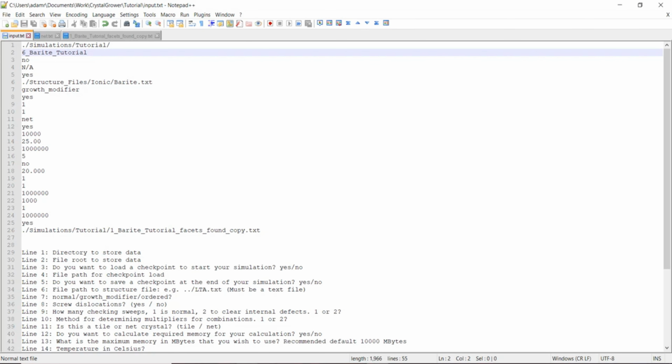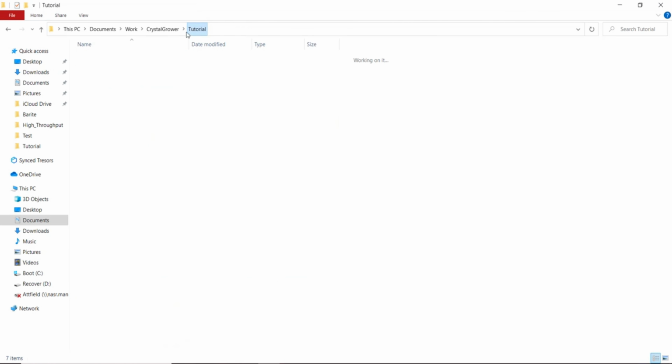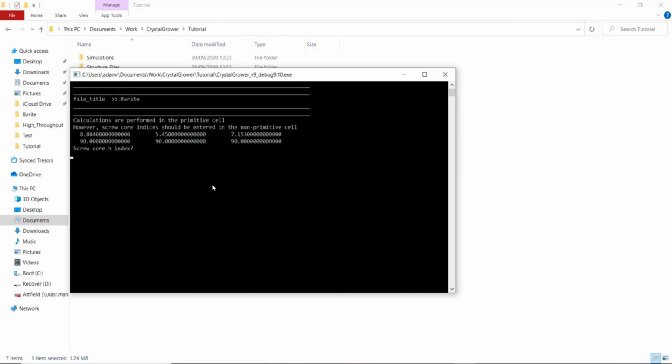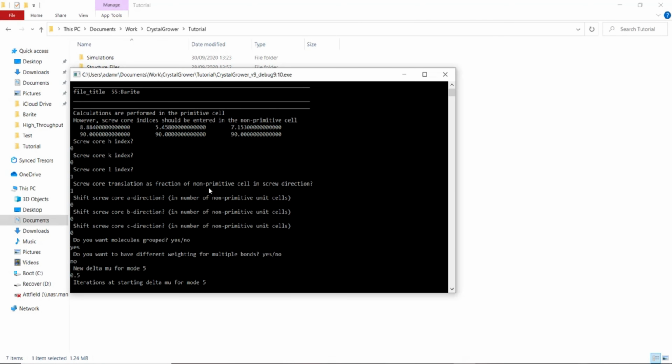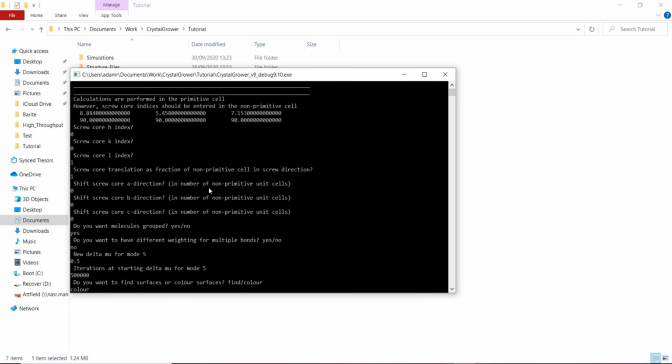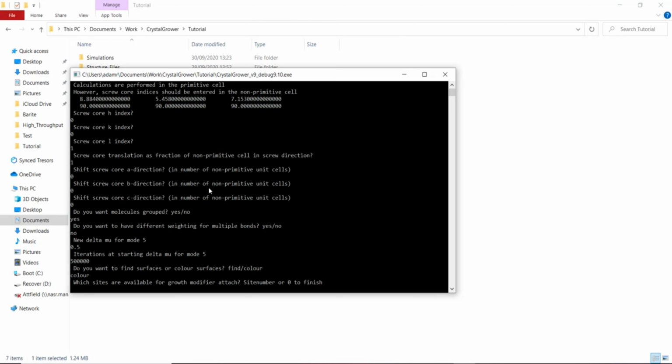So now if we go back to running our simulation, we'll get some additional questions at runtime. So it'll ask us for our screw dislocation, the same as last time. So we'll define that. And we'll group our molecules together, and we won't have any different weighting for multiple bonds. Same delta mu for mode 5, and the same number of iterations. And we'll color our facets like before. Now we get to our additional parameters related to our growth modification.